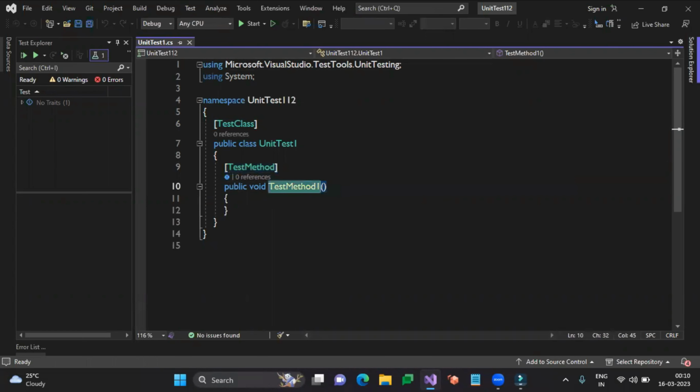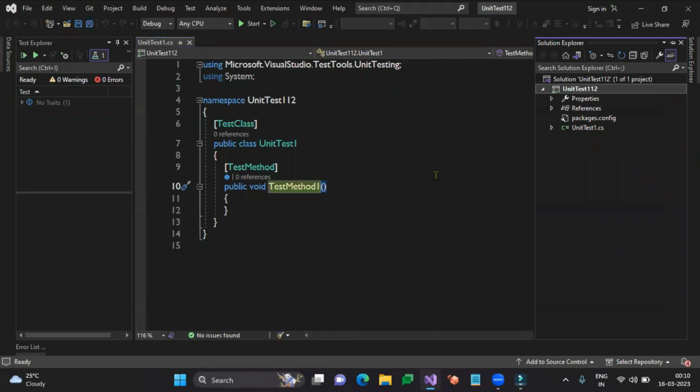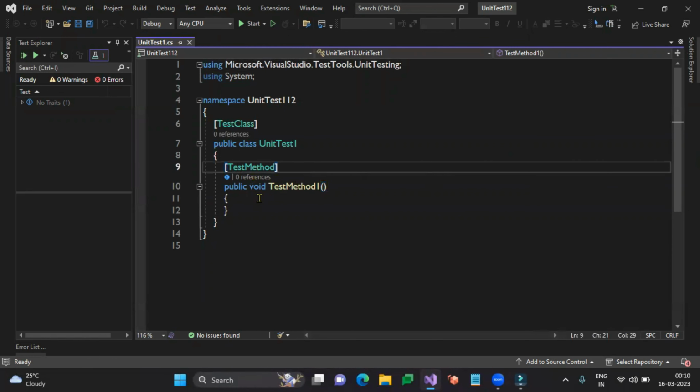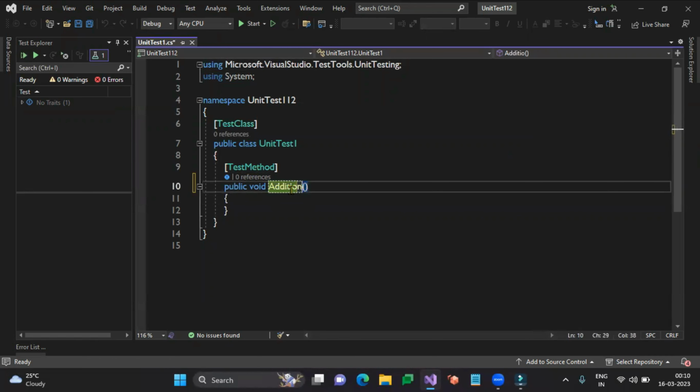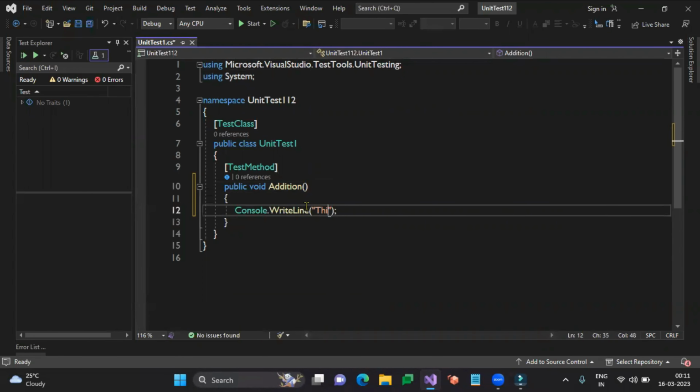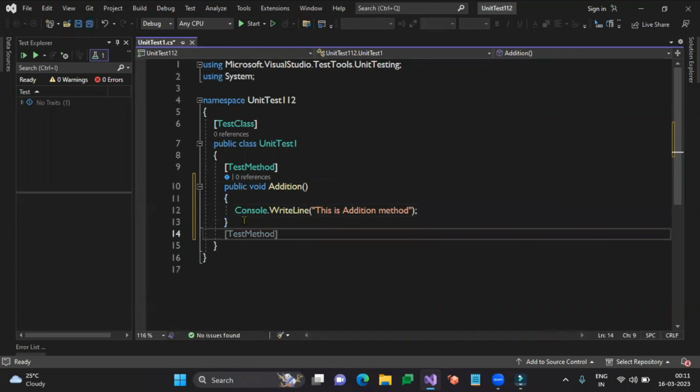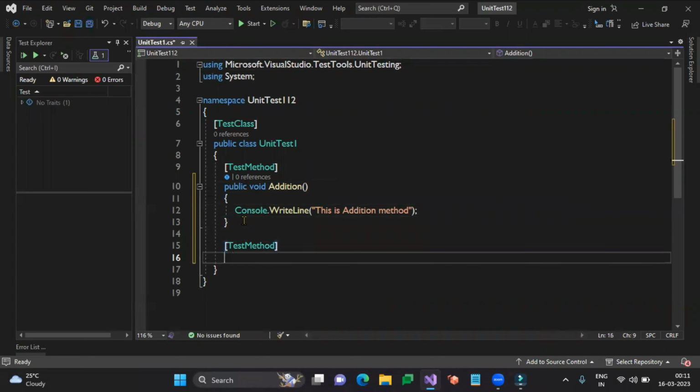Okay, let's see a couple of methods. We'll create a couple of methods and we'll see how it looks. Okay, so this is the test method one. Assume that this is the addition method. We create another method, the test method automatically is coming. It's populating. That is the beauty of Visual Studio 2022.